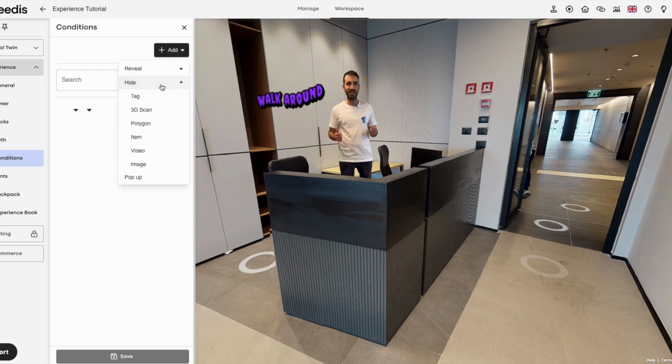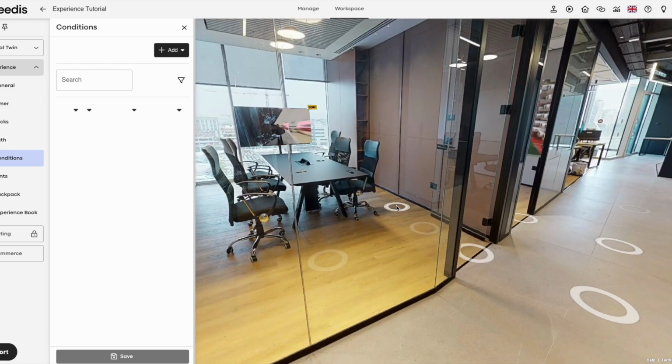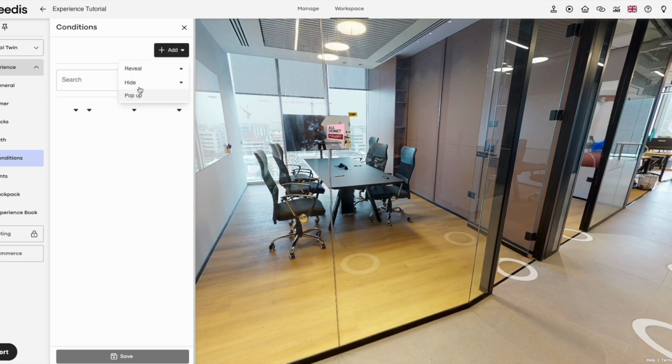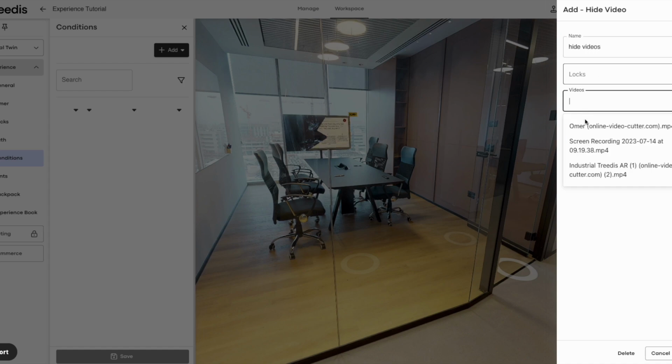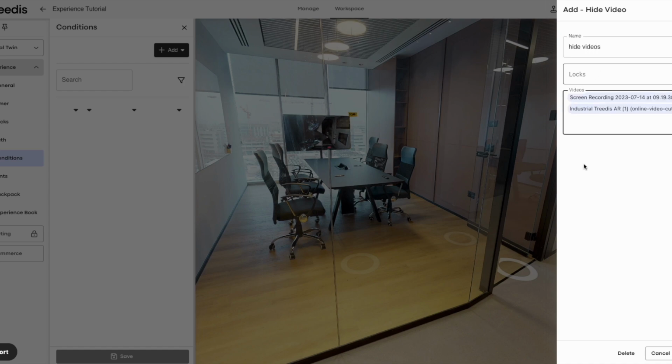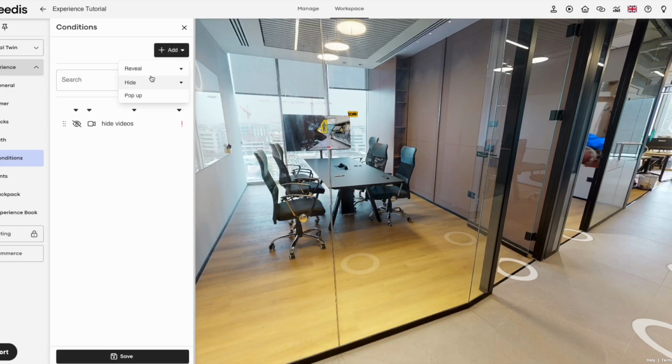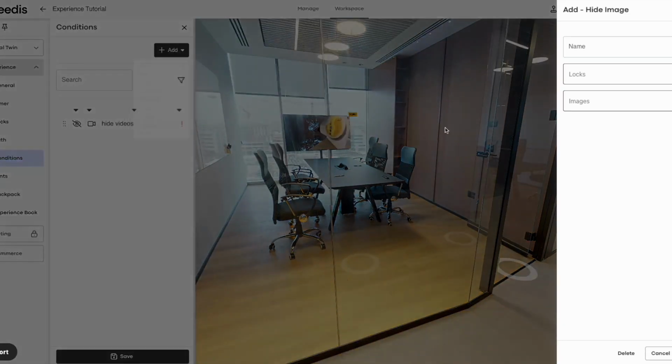So I'll add a hide function. I have a few videos that I'd like to be hidden, so I'll go hide video. And I don't have to assign it to any lock. I just choose which videos I don't want the user to see as they enter the experience. I do the same for images and any other asset I have in the tour.